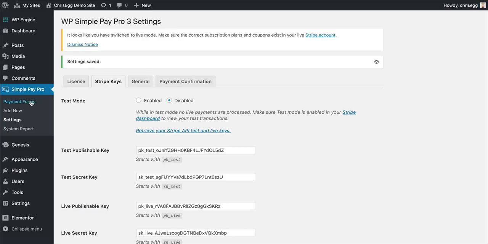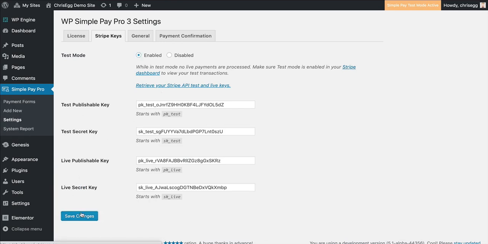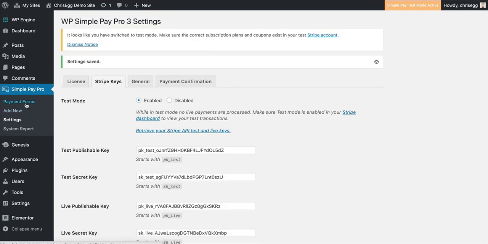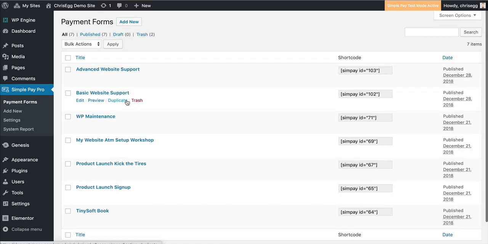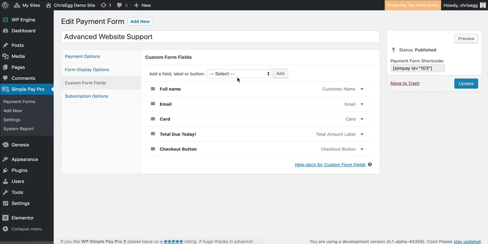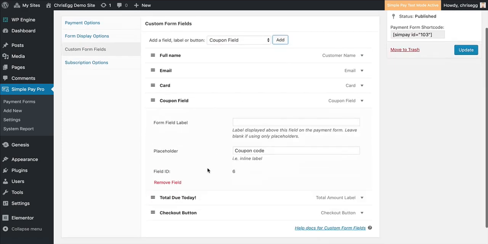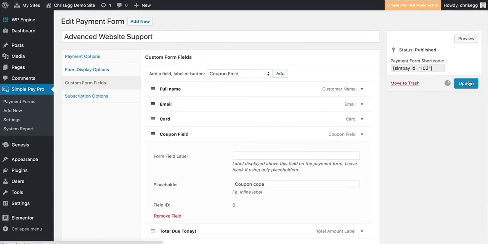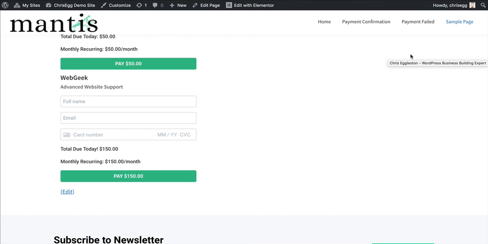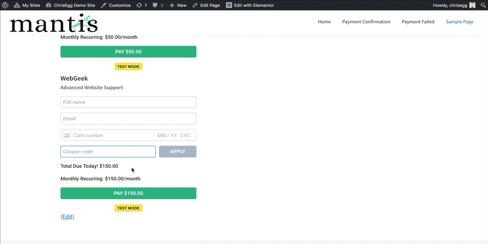Now we've got to go back over to our site here, back into our form. Oops. Let's turn testing back on. And then we'll go back over to our forms, and I'll do it on the advanced one. We're going to edit the advanced one. We're going to go to custom fields, and I need to grab the coupon field and add it. I'll drag it right up here below the card. Coupon code is there. We'll update that. And then we'll jump on over to the sample page. And now we'll have this coupon option on the advanced one. So I can do this again.